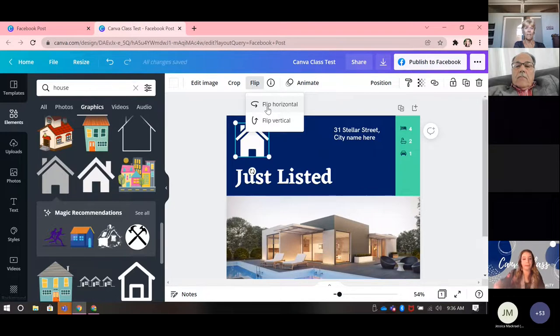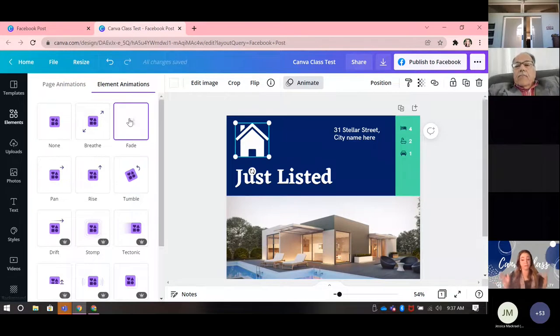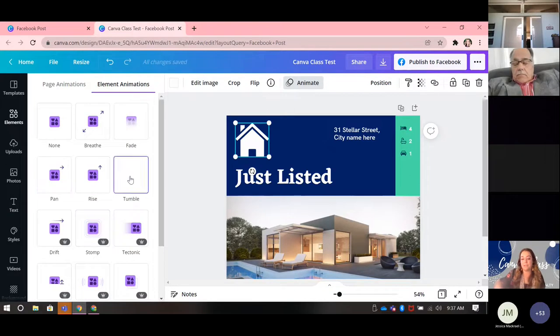If you wanted the house to be upside down, maybe that's your thing, you can flip it upside down. You can animate it. So this would be more for a story, something that you're posting on Facebook. A post isn't really going to be animated, but you can animate a story. You can fade it in, right? So if you're doing a presentation, fun fact, you can load your Moxie presentations into Canva and customize them and then load them back into Moxie. That will be in my advanced class. But there are some fun things we can do here with transitions.